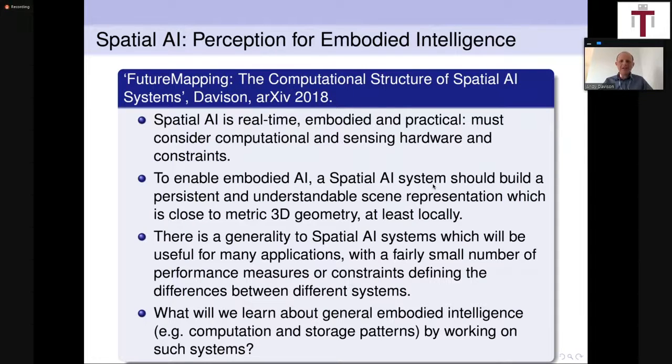I also think that by working on this topic with the main goal of actually developing products, we may learn a lot about general embodied intelligence. I think that's something very interesting to discuss. What are the computation and storage patterns that are required to do embodied intelligence efficiently? I think that's interesting general research on AI and intelligence.